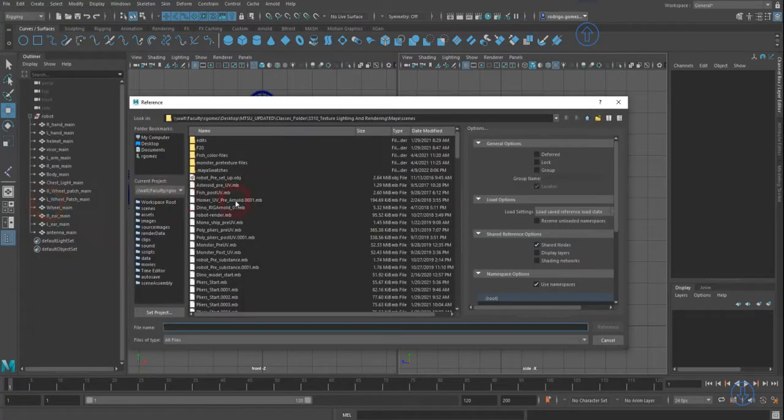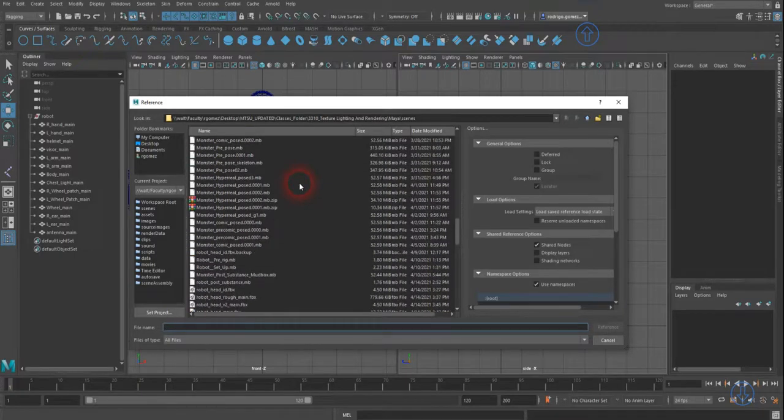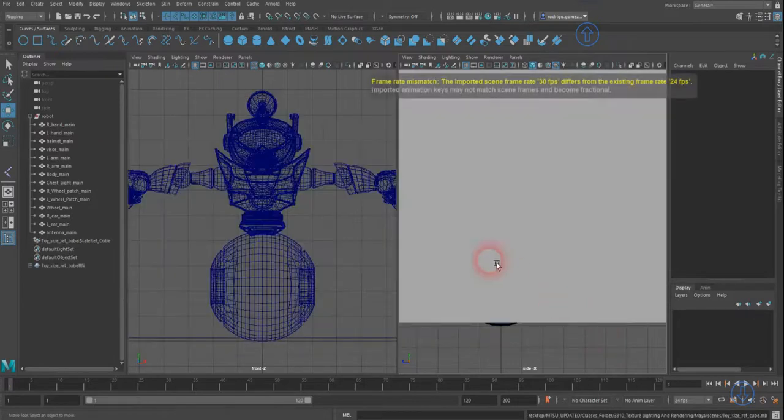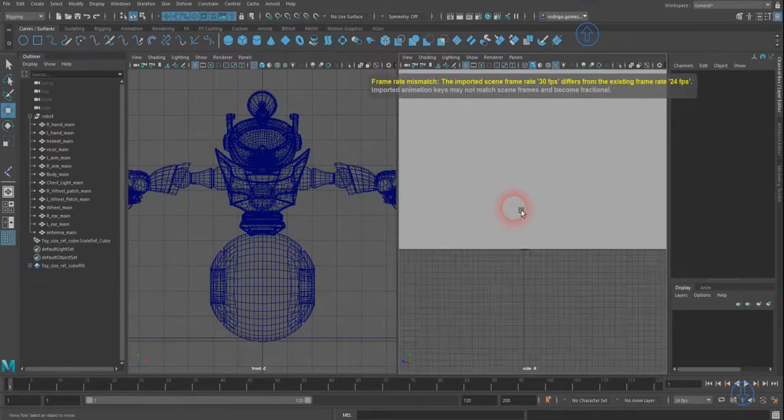So I'm going to say File, Create Reference. The advantage of creating a reference is that it allows me to remove it later, and it's not part of my file. So I'm going to go and look for it here. Hopefully I'll remember it. It's called toy size reference cube, right? And you should find that. So here is my file.